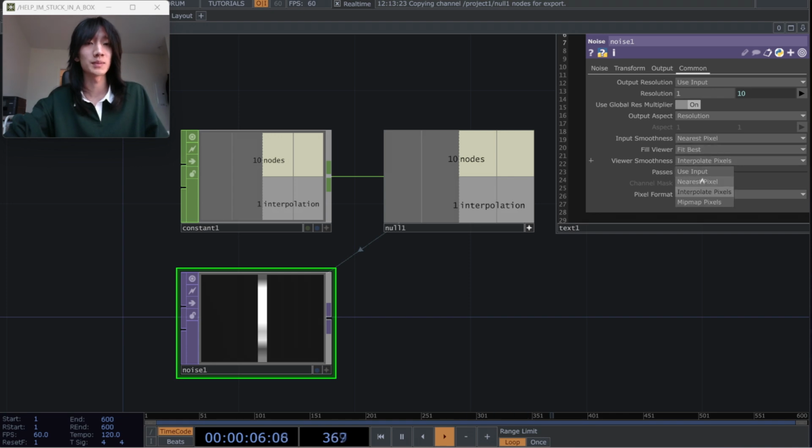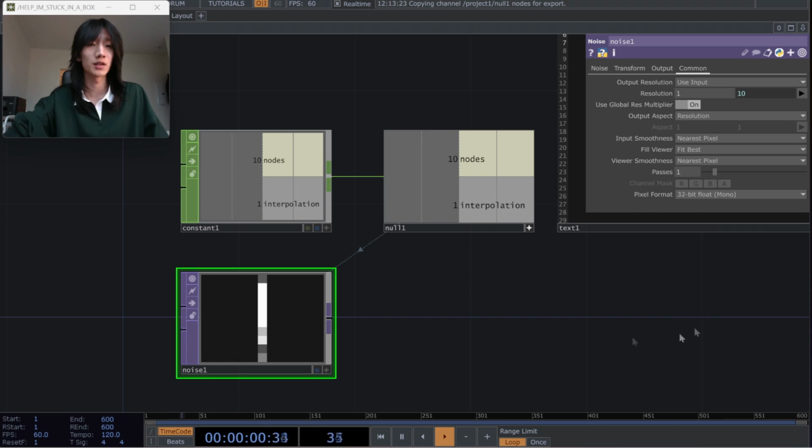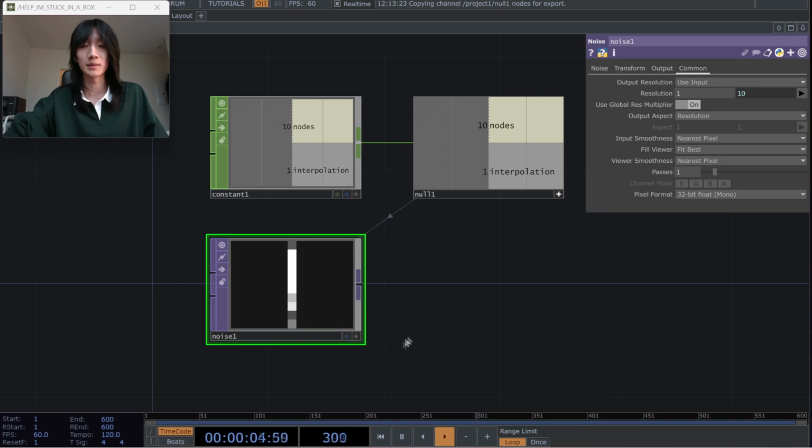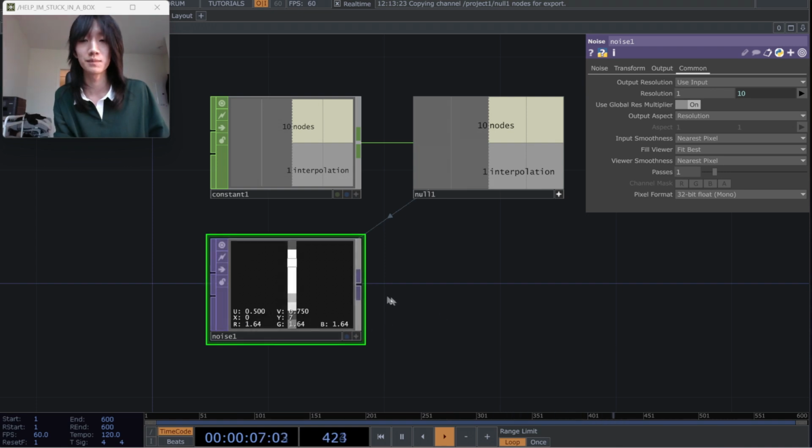Then I'm going to turn on nearest pixels, and then I'm going to change this to 32-bit float mono. Something that I'll do from time to time is I'll put on this viewer active and press D, and it will just give me all of the pixel values of my texture. It's pretty useful for me to see what values I'm actually working with, and all you have to do is do this, and it just turns on and turns off.